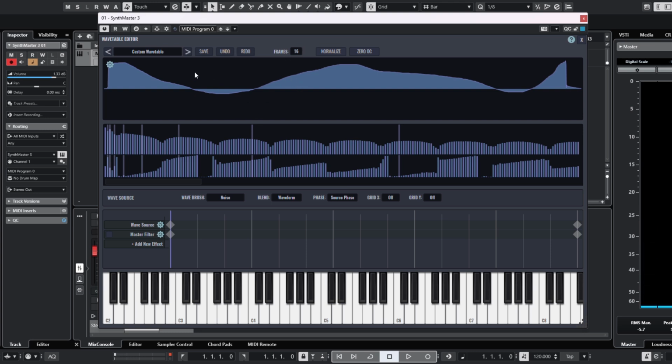First of all, let's look at this. You can save your custom wavetable and use it wherever you like. You can undo, redo, you can normalize it, and you can set 0 DC offsets, right? So we don't need to do any of that. Frames. We have 16 frames at the moment we can play with.